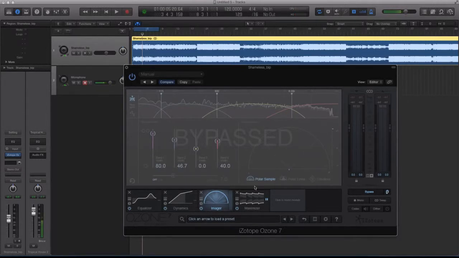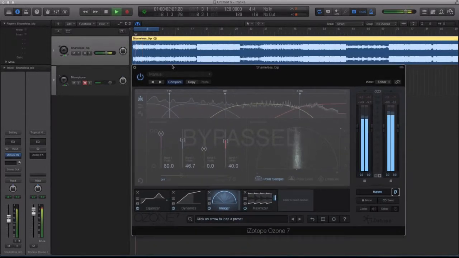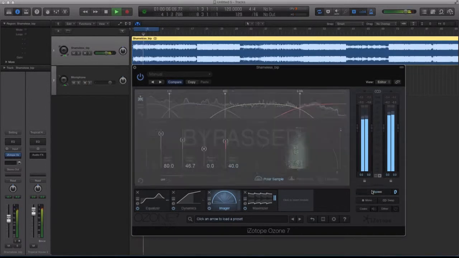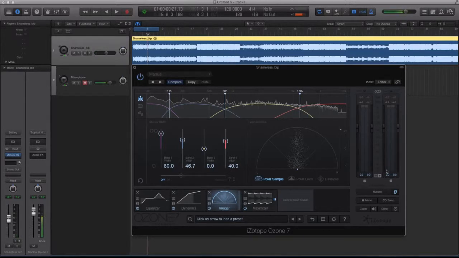So now you can actually listen and really get into what you're doing: is it actually making it sound better? In this instance, I would say yes, what we've done already to this little track is sounding a little bit better, so I like it.